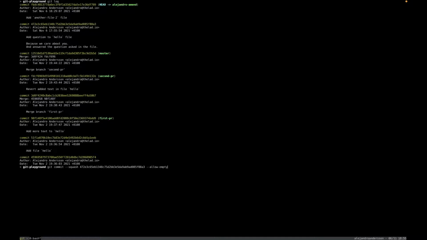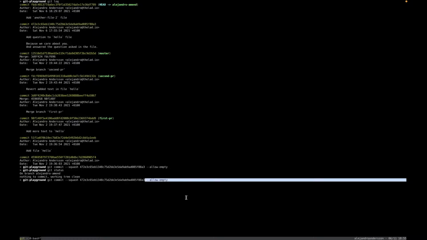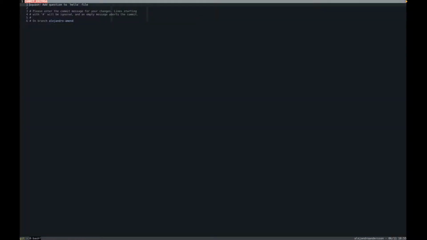So this basically says, let me just double check, git status, nothing is added. So this basically says create a squash commit onto this first commit, this one, and allow the body, the content, the diff of this commit to be empty. We allow that because all we want to do is actually change the commit message. Well, in this case, the title. So enter. There you go.